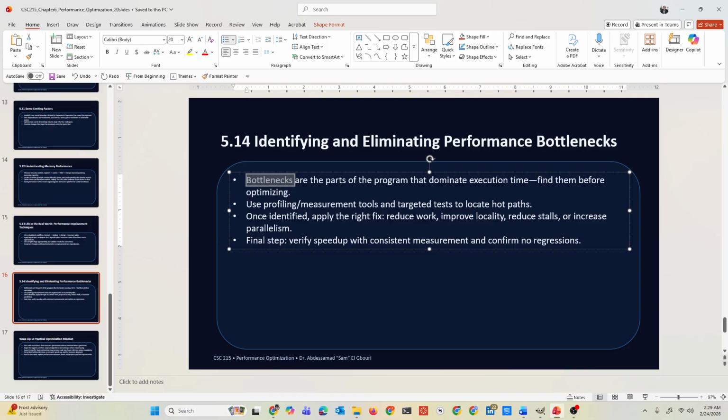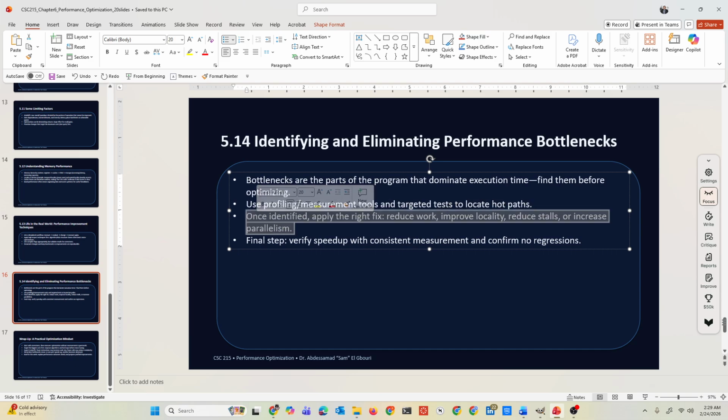So use profiling, measurement tools, and targeted tests to locate hot paths. There are tools out there that you can use to locate these inefficiencies. Once identified, apply the right fix: reduce work, improve locality, reduce stalls, and increase parallelism. This is what we do generally when we are optimizing.